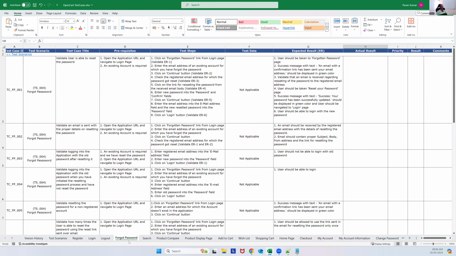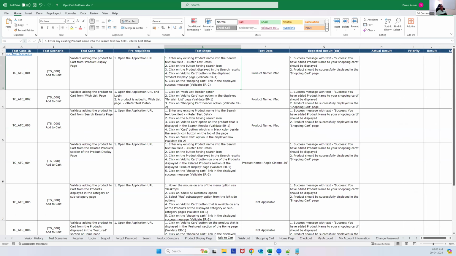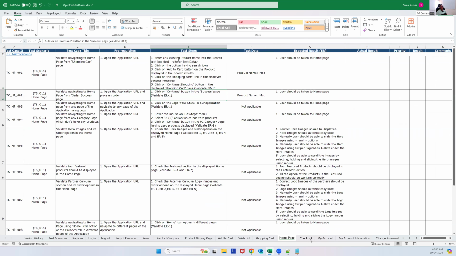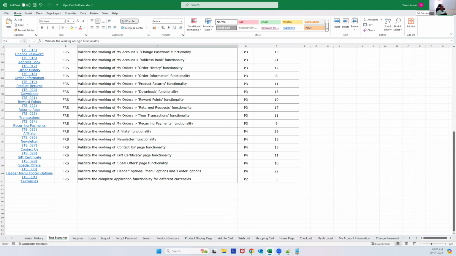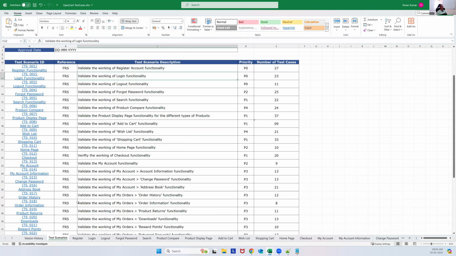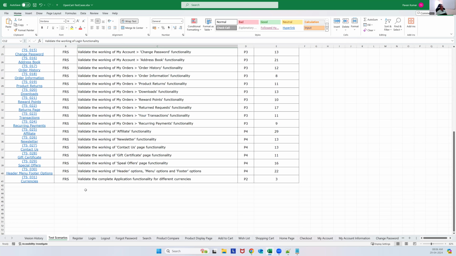Like this, in forgot password also, we can identify one. In the search function, we can identify one. Product compare, product display page, add to cart, wish list, shopping cart, home page, checkout. This is a very, very huge document, guys. Almost 500-plus test cases are there altogether. All sheets. How many sheets do I have here? I mentioned the test scenarios. Almost 40 to 41 sheets are there. Yeah, almost 38 to 39 sheets are there. So this is a very, very huge document.